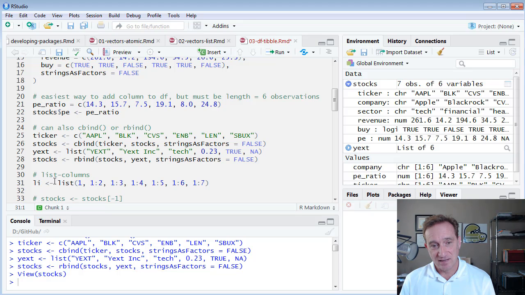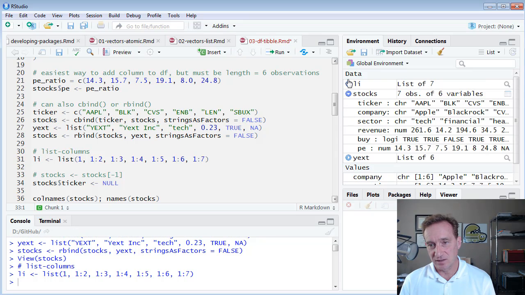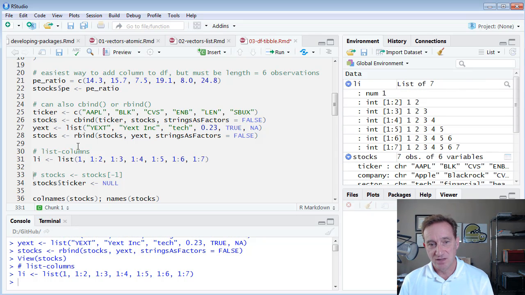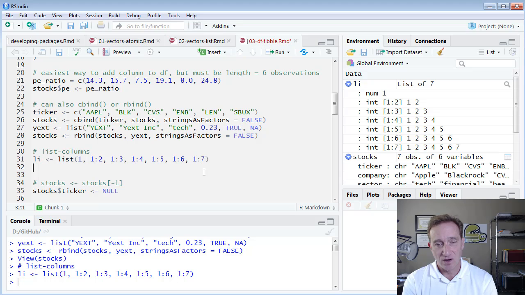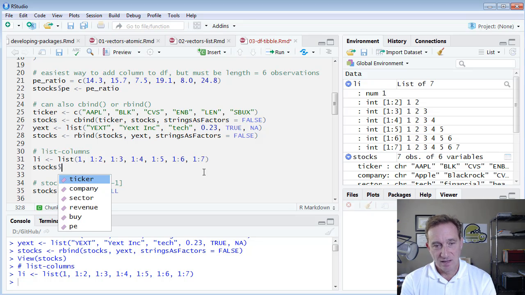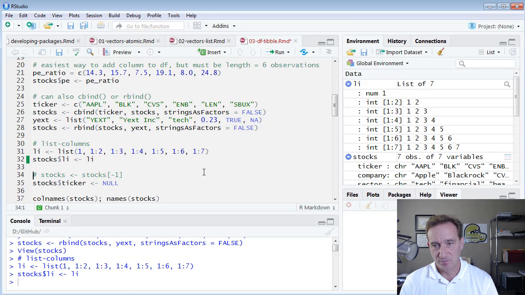Now I'm going to create a list here, I'm just going to make up this list, and you can see here it's just a list of 7, keeping in mind that a list, like this yext, can contain any elements that we want, including other lists, including functions, very flexible. And now if I want, I can say stocks, let me add a new column called LI and assign to it my list.